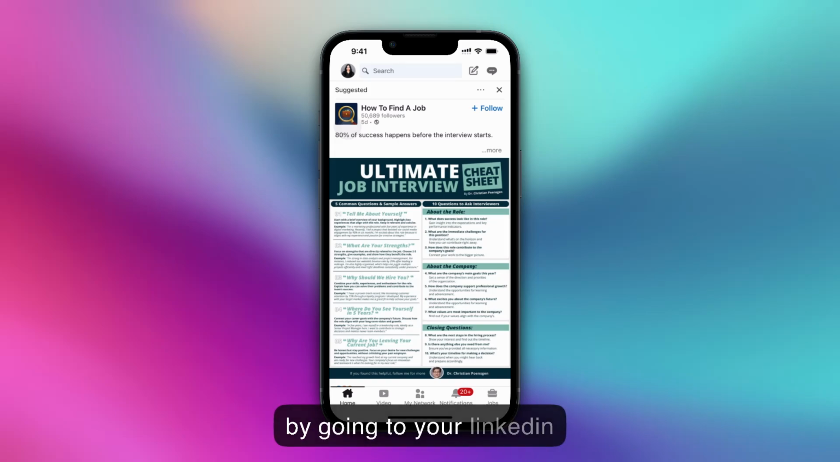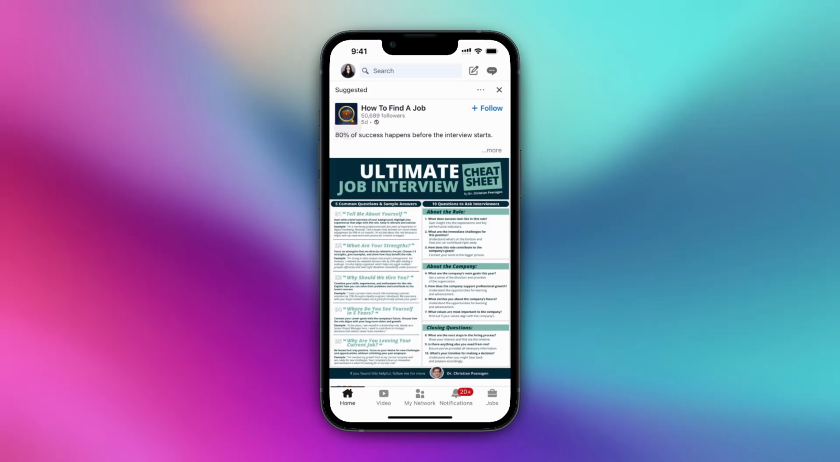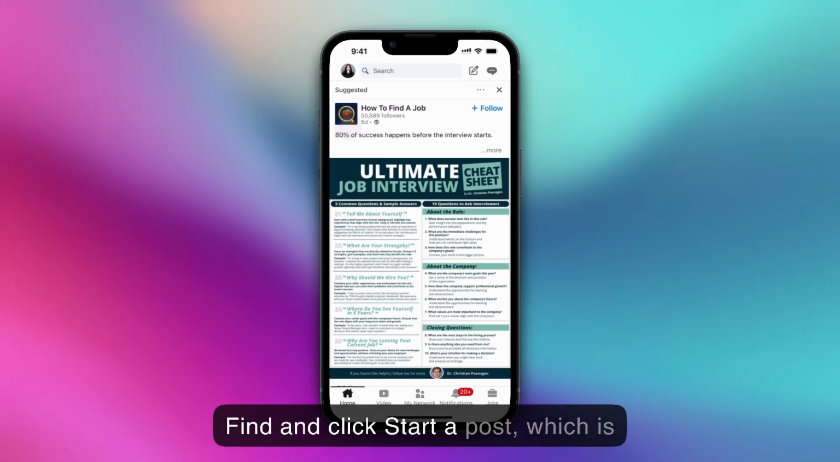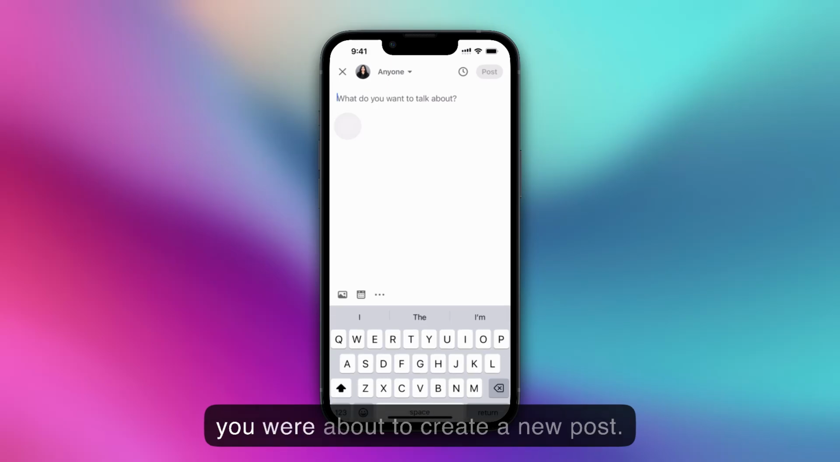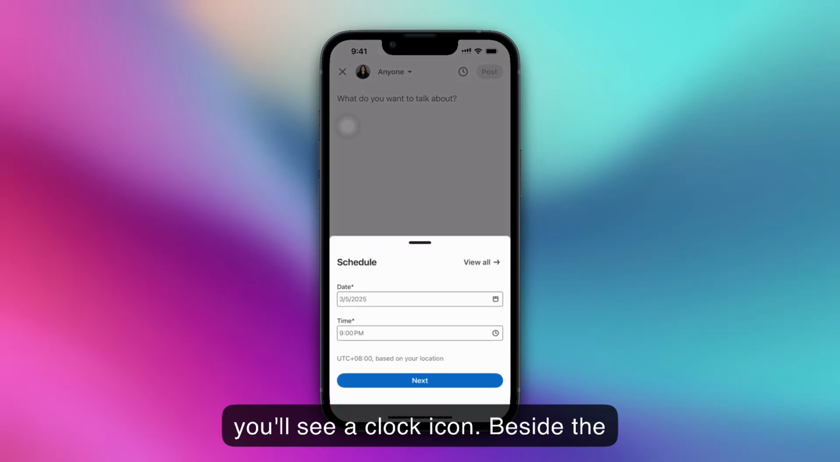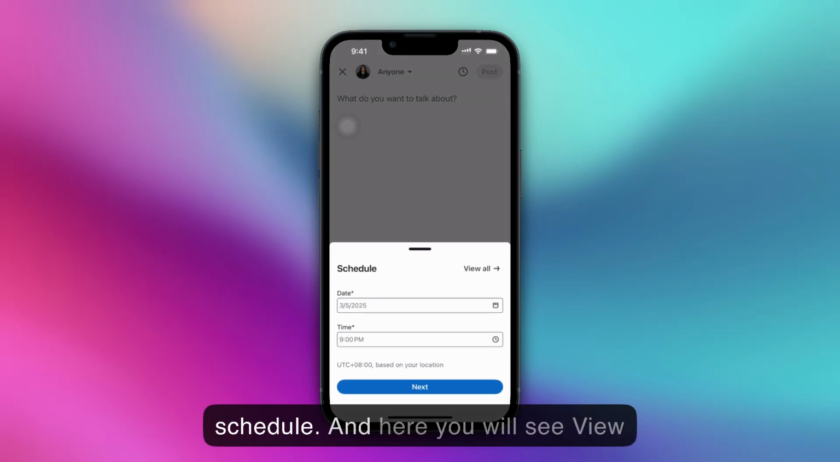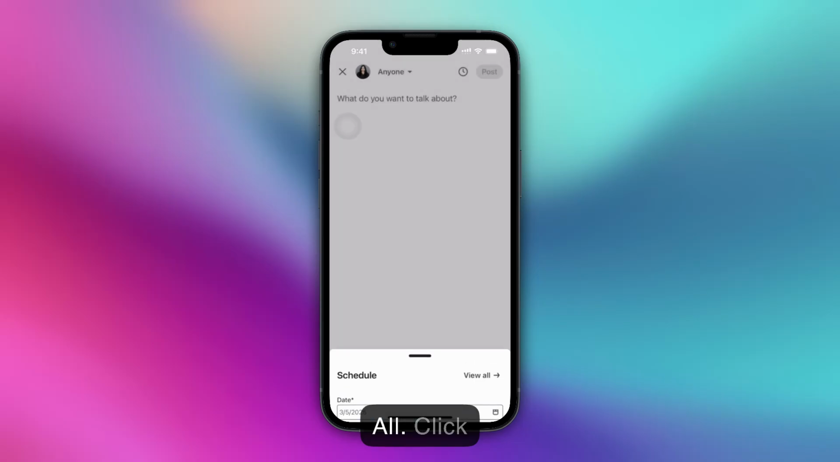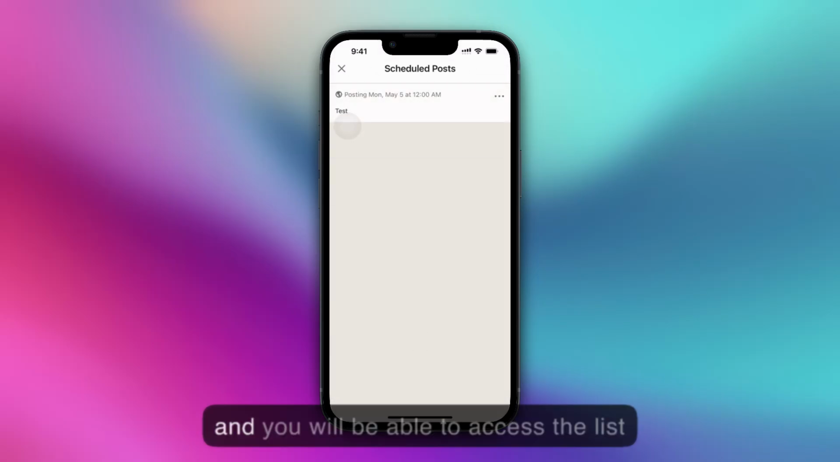Let's start by going to your LinkedIn homepage. Find and click Start a Post, which is located in the upper right corner, as if you were about to create a new post. If you've previously scheduled posts, you'll see a clock icon beside the post. Click the clock icon, and here you will see View All. Click View All, and you will be able to access the list of your upcoming scheduled posts.